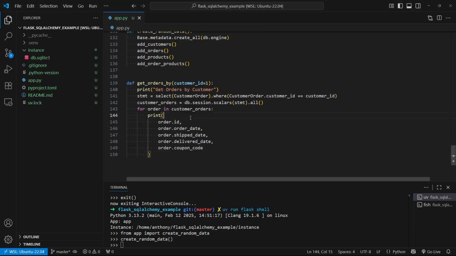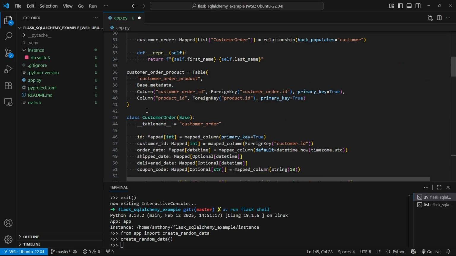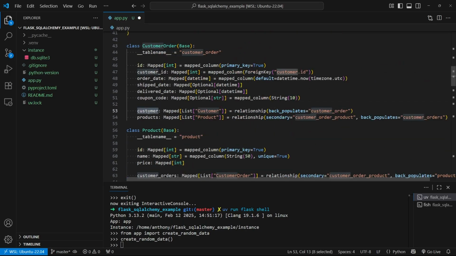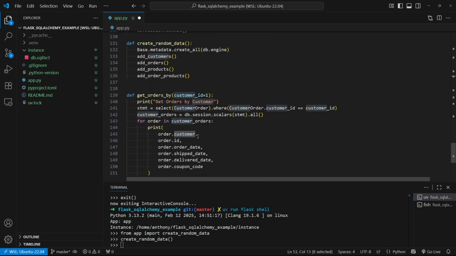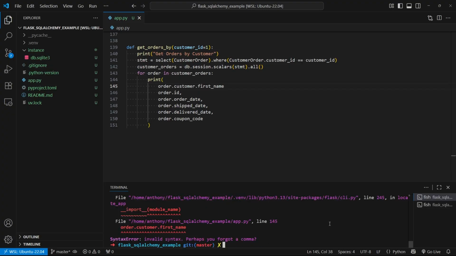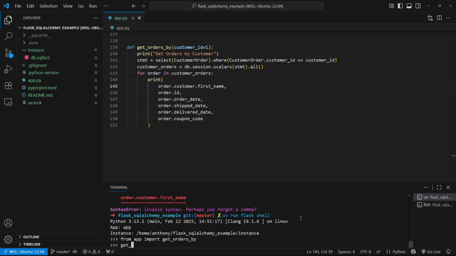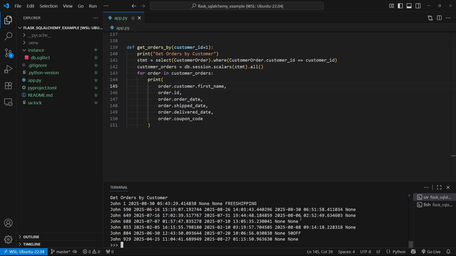And also what I can do is print out the customer name. So I can do order dot and then customer, because I have this relationship on order. So let me go back to the customer order model. Because I have this customer here, I'll have the ability to do dot first name here. Okay. So let me go ahead and restart the shell and then import this. I forgot a comma. So let me run this and say from app import get orders by. That's the function I just created. And I'll call get orders by with no additional information. It will just default to 1.